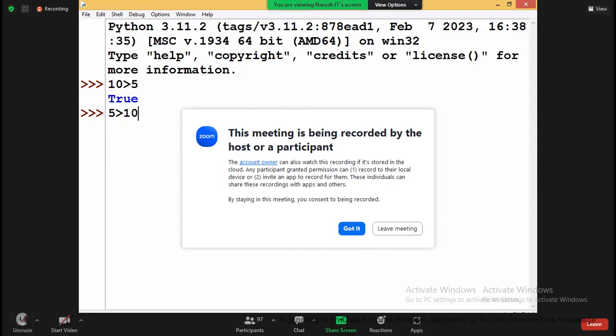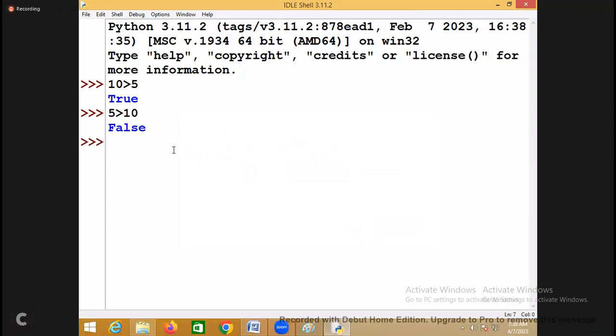Suppose 5 greater than 10. Now in this case it returns false. Based on some test, this can be called a test or not? Yes, you are trying to test it. So based on the test, if you want to perform certain operations, how do you create a test? By using which operator here? Relational operators, like 10 is greater than 5, 5 is greater than 10.